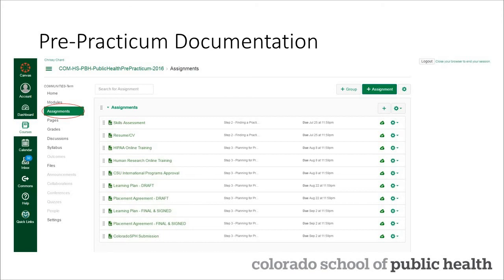The required documents include the Job Skills Assessment, an updated resume or CV, proof of completion of the 2 required online trainings, one for HIPAA and one for Human Subjects Research. For those going abroad, proof of approval from the CSU Office of International Programs, and the Learning Plan and Placement Agreement.